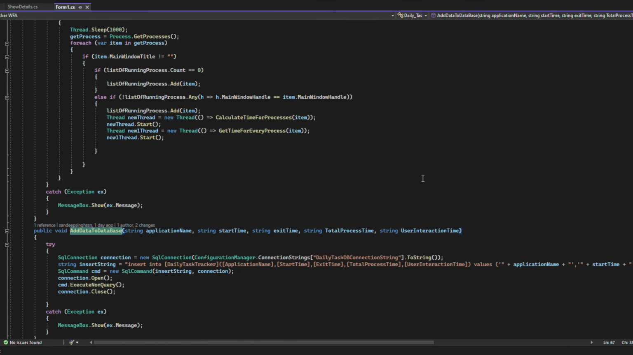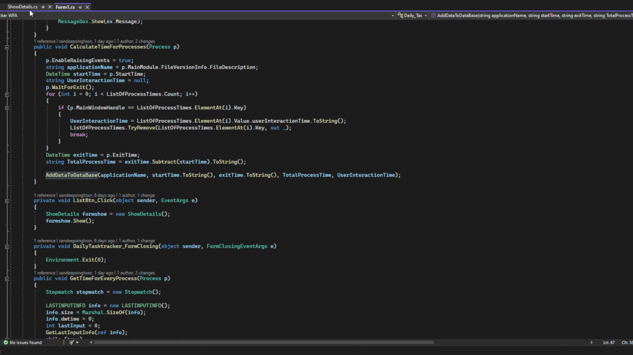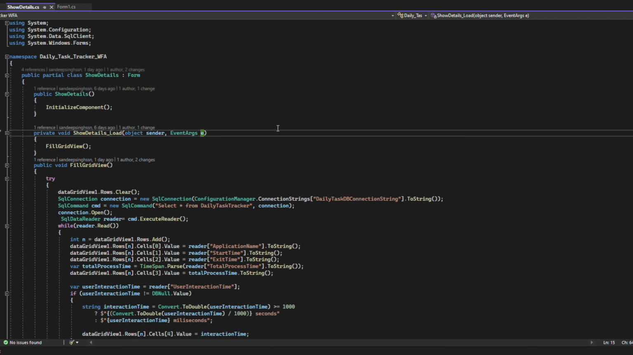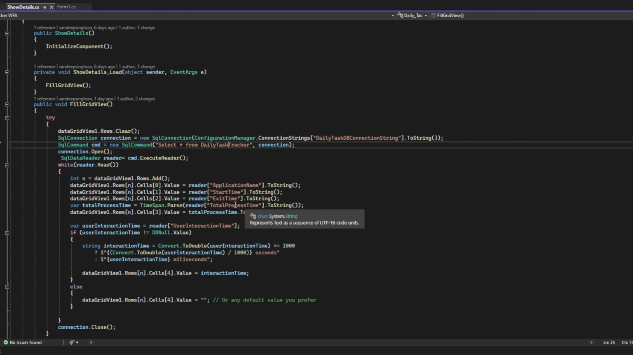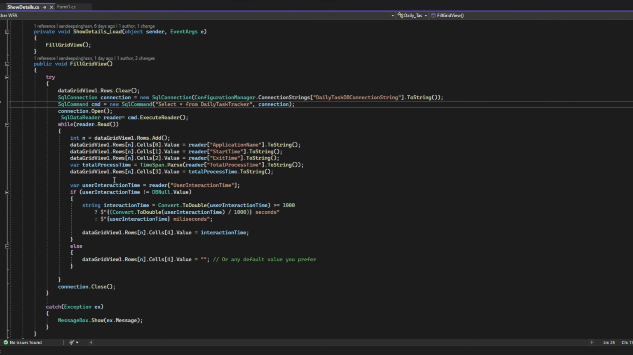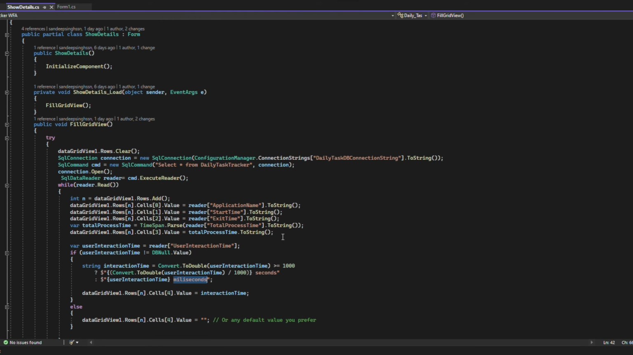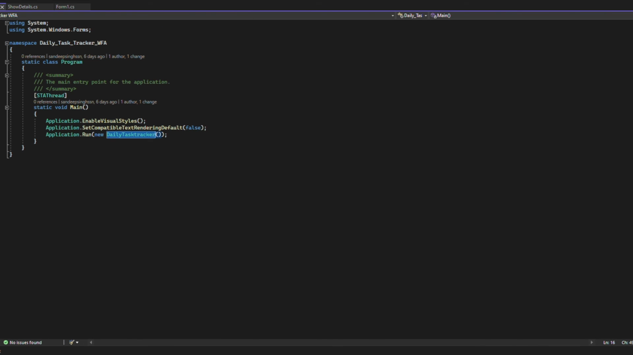I guess that's all. Yeah, one more thing, show details. Again, we get the data from the database. When we click on the show details button, it will get it like this. Okay, this is the interaction time. We check if it's not null, and if it's more than 1000, we convert it into seconds, otherwise it will be shown in milliseconds. So that's the logic. I hope you have understood it.